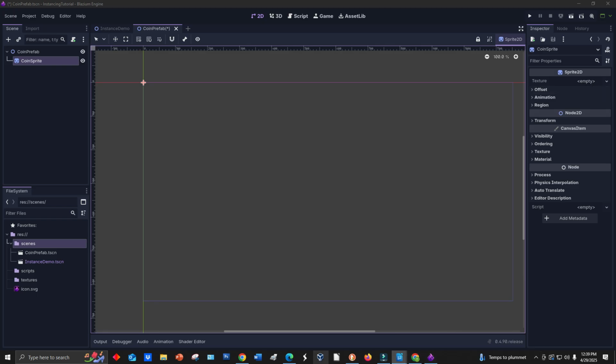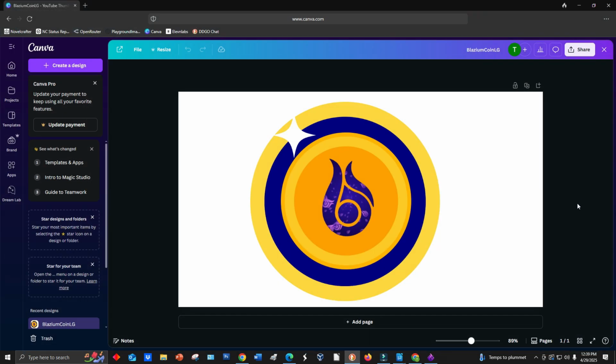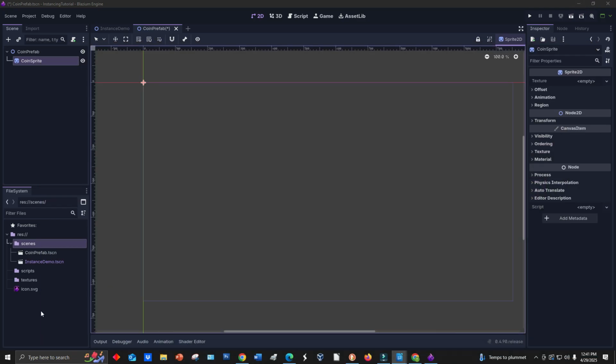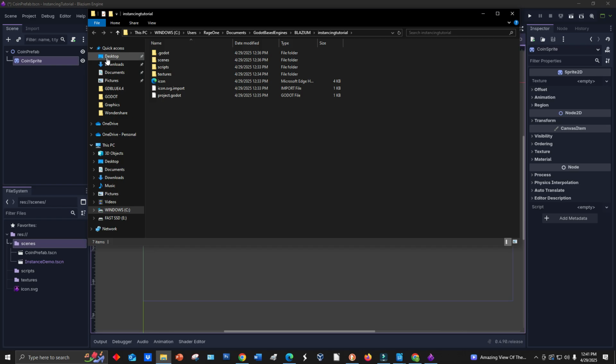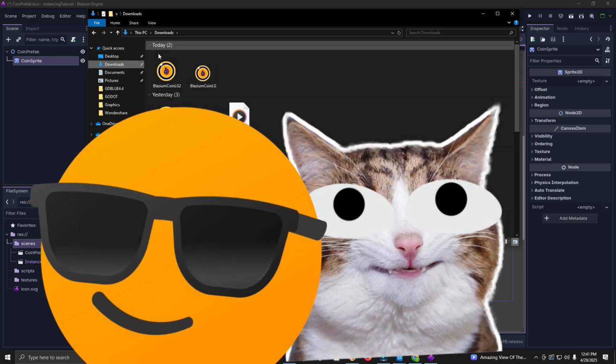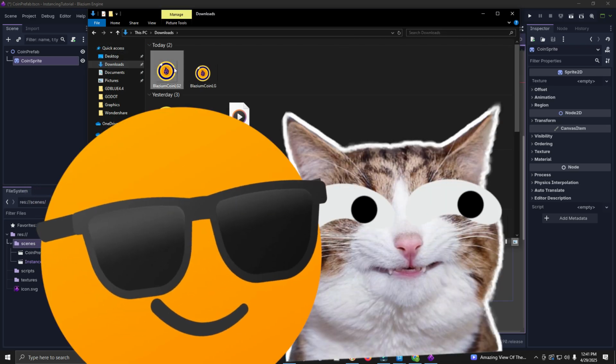So I'm going to show you what I did. We're going to jump on over to my account inside of Canva. I made this inside of Canva, and since I'm inside of Blazium, I decided to make this Blazium looking coin. I hope you like it, right? Let's go ahead and jump out of here. In the file system of Blazium, I'm going to right click, open up the file manager, and then jump over to my downloads and click on this coin right here.